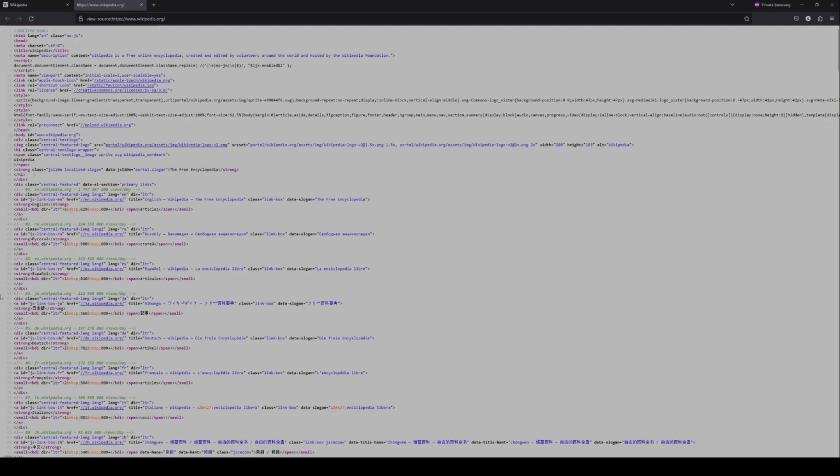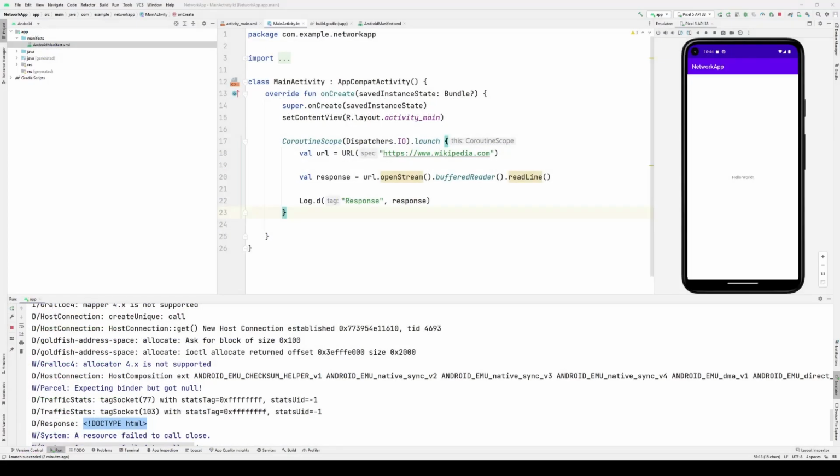This text has a lot of different lines, and the very first line of the information that we receive from the Wikipedia web server is doctype HTML. And that is exactly the line that we see in our application. If we would like to see the rest of the information that is available from the server, one approach would simply be to loop over this logic, continuously reading from the buffered reader until we have all the information that the server has provided.